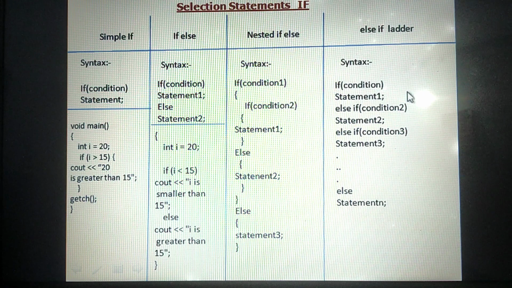Let us discuss the syntax of the else if ladder. Here the first is if condition 1, statement 1. The second is else if condition 2. The third is else if condition 3, statement 3. The last part is the else statement. How will the syntax work?